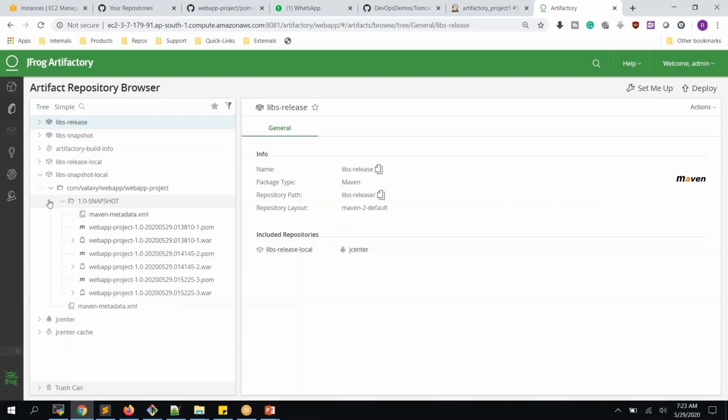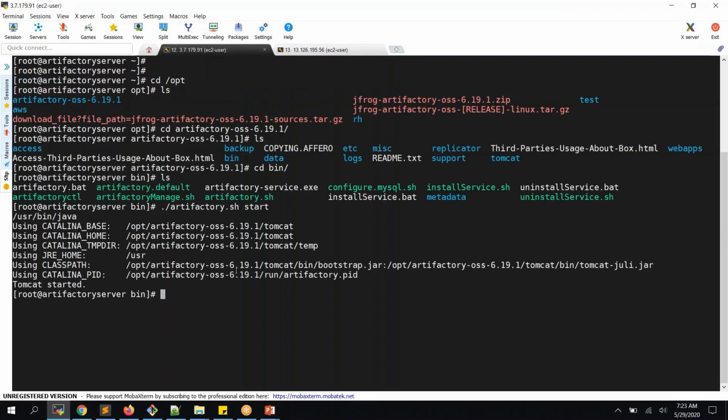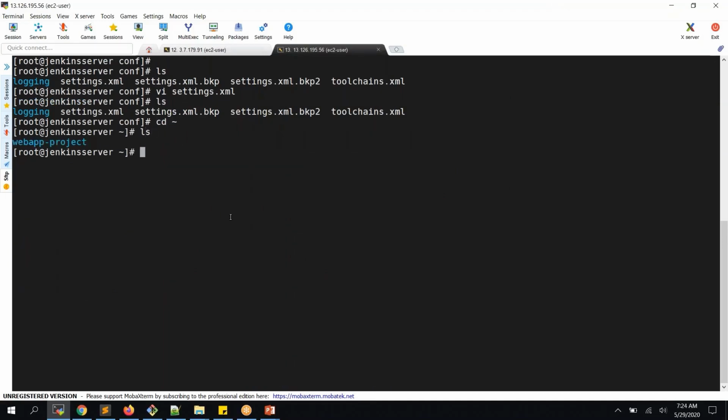Now we want to release it. Release is nothing but assume that our code is fine, and I want to deploy it onto the server. So usually deployments will happen from the release branch, not from the snapshot branch. So now we are going to update our pom.xml in the Jenkins server, that instead of snapshot, we are going to change it as a release. Whenever we change it to release, it is going to store under release branch.